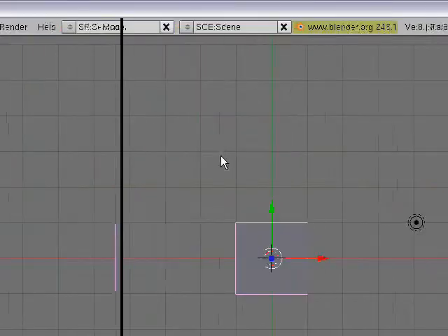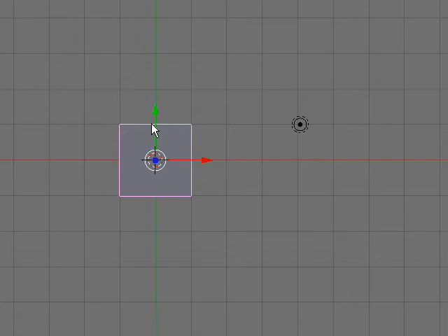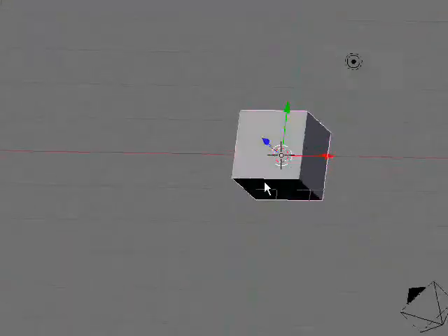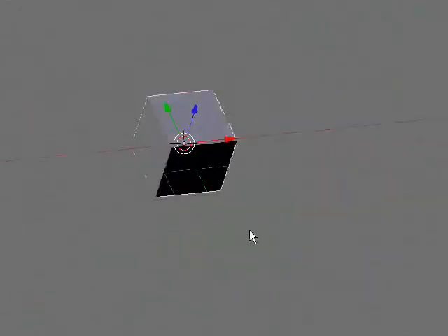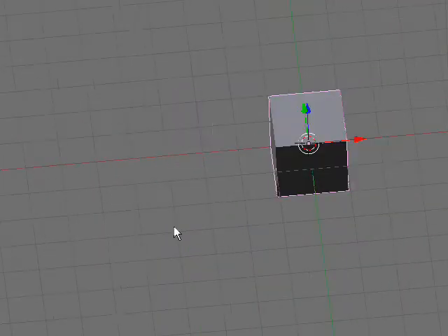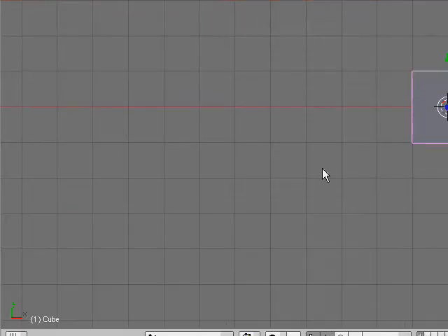Down here we have our 3D view with our cube, and you're probably wondering how to rotate your view. So let's just start off by rotating by holding Alt, left mouse button, and moving around. So now you can move your cube around in any way that you want. And to go back to your default view, go down to View, Top, or number pad 7.